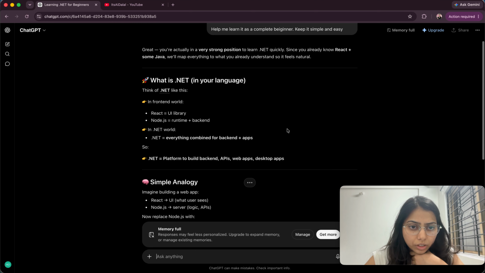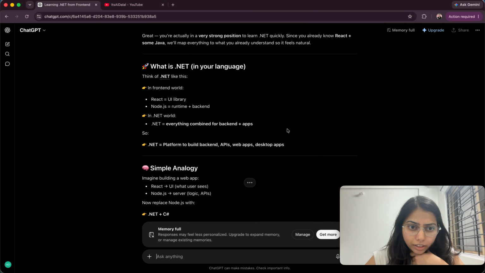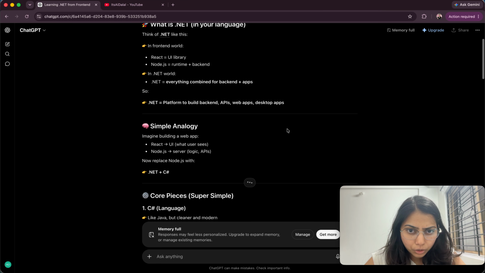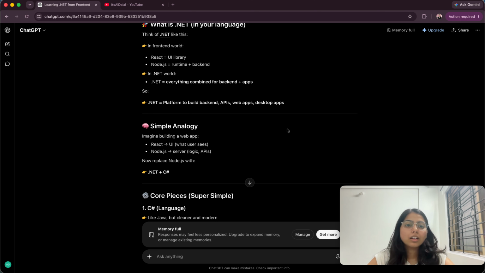Okay, so it's comparing React with .NET. React is a UI library, Node.js is runtime plus backend. Yes, so .NET is everything combined for backend plus apps. Okay, so I'm not sure about this. A platform to build backend, APIs, web apps, desktop apps. So okay, we can build many things with .NET.